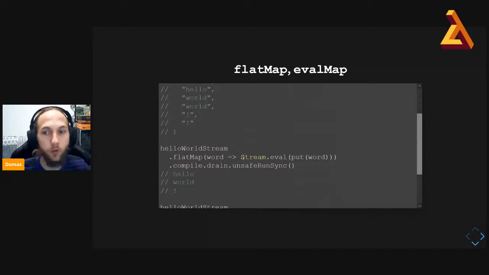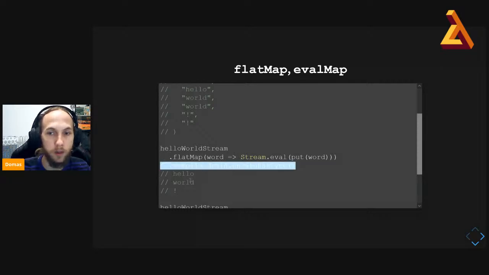Oftentimes, we also want to evaluate effects based on a stream. So in this case, we have our pure hello world stream, and we convert it into an effectful stream by starting to evaluate effects in the middle. So here, we take every word in our hello world, and we evaluate this put function, which prints the elements into standard output. And so when we execute it, you can see those elements coming out here.